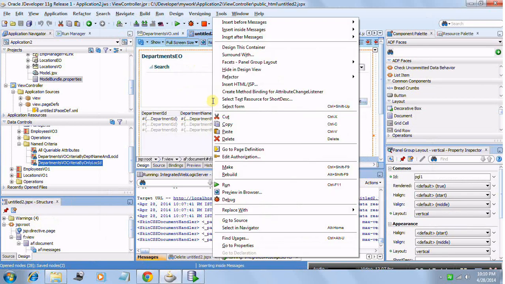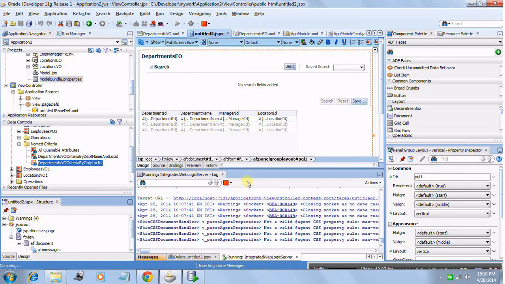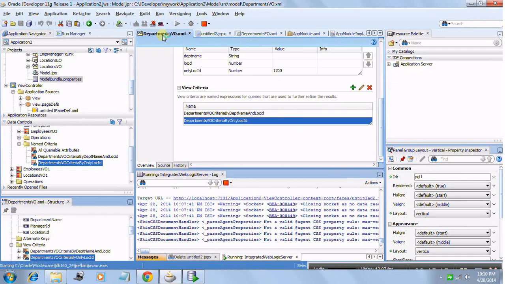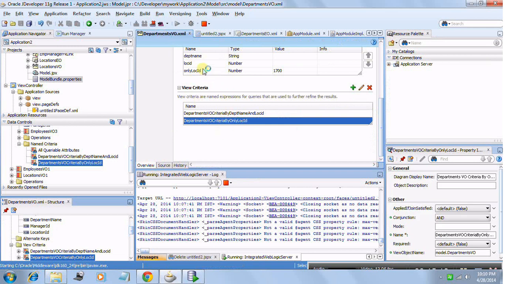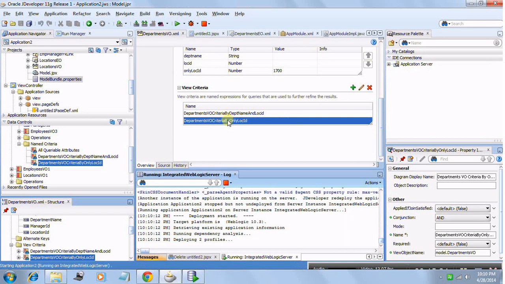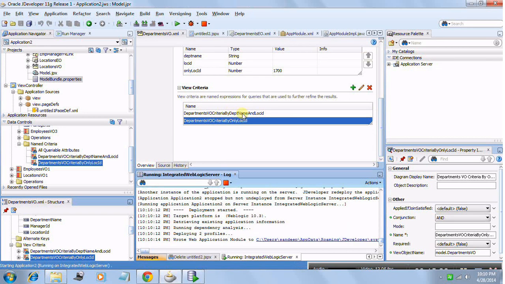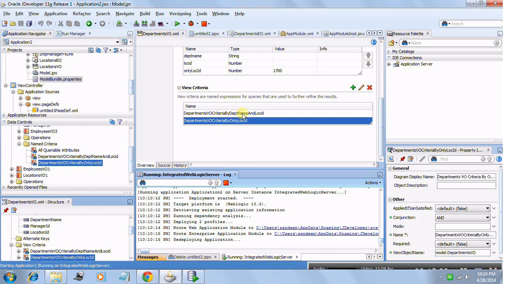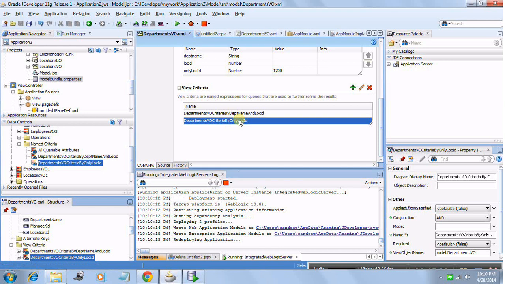If you just rerun it, just remember that here I have supplied 1700 as the default value for this bind variable in this criteria. And for these two criteria I have selected query automatically as yes. I have checked them. So as you select this one, the view criteria corresponding to this would be executed.